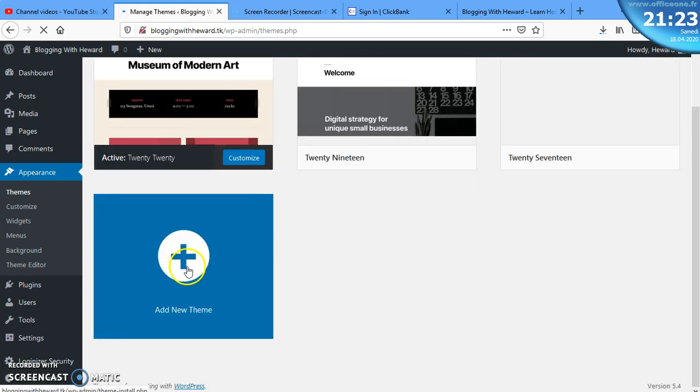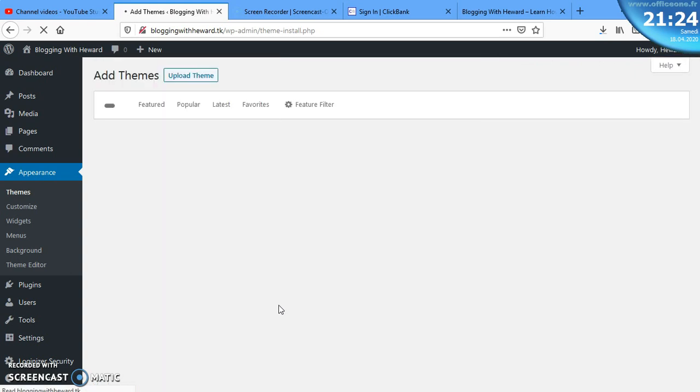you can add new themes here. And adding new themes here means that either you can upload a theme to this place, or you are going to purchase a theme, or you are going to add new free themes. So let's check it out. We are going to add a new theme here so that you can see.